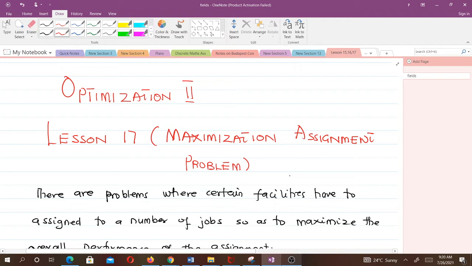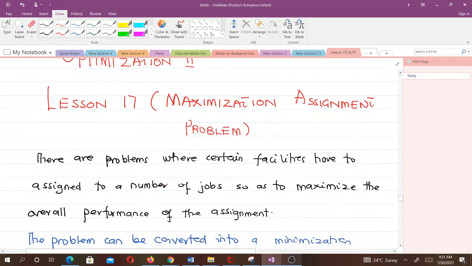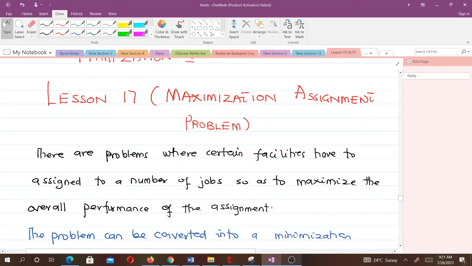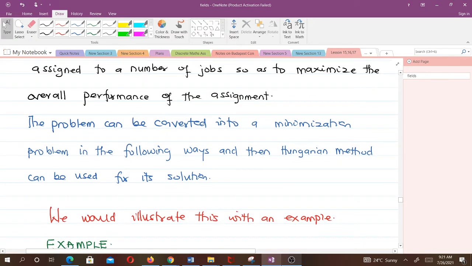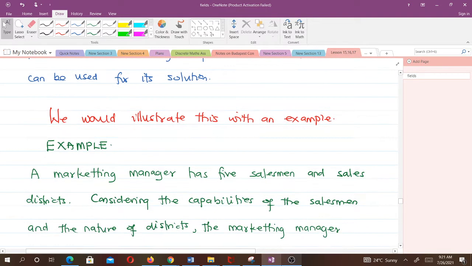So, in this video, we are going to learn, when we have a maximization assignment problem, how do we solve that? There are problems where certain facilities have to be assigned to a number of jobs so as to maximize the overall performance of the assignment. When you have an assignment problem where the objective is to maximize instead of minimizing, we first convert it into a minimization problem and then use the Hungarian method to attain its solution.